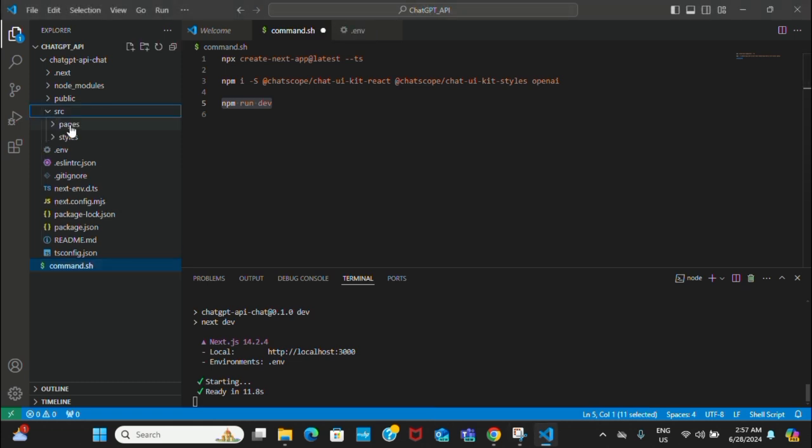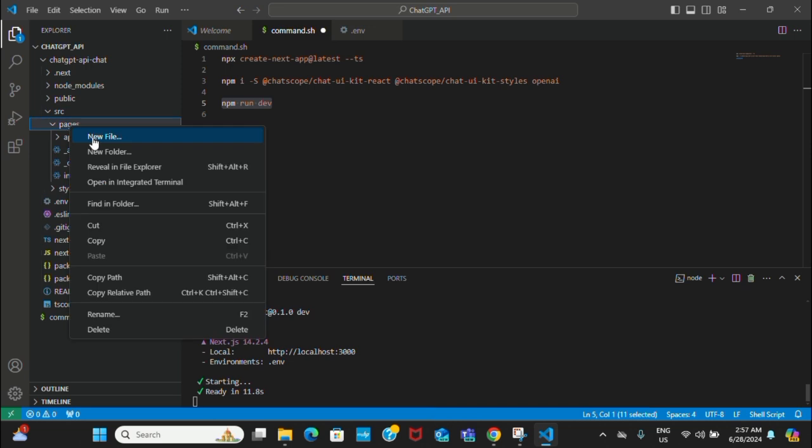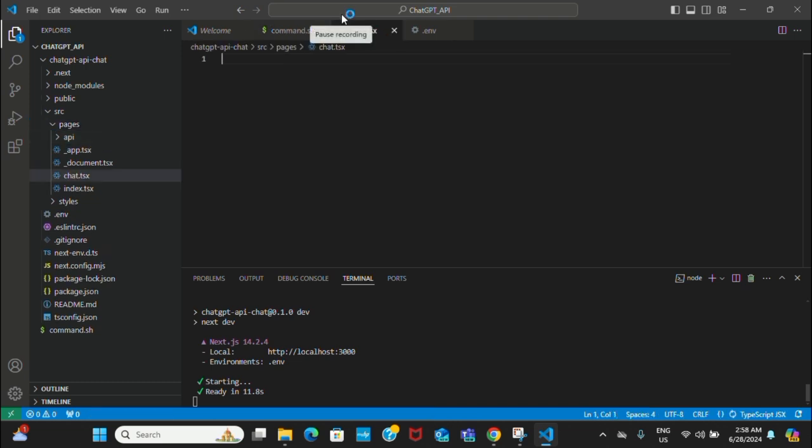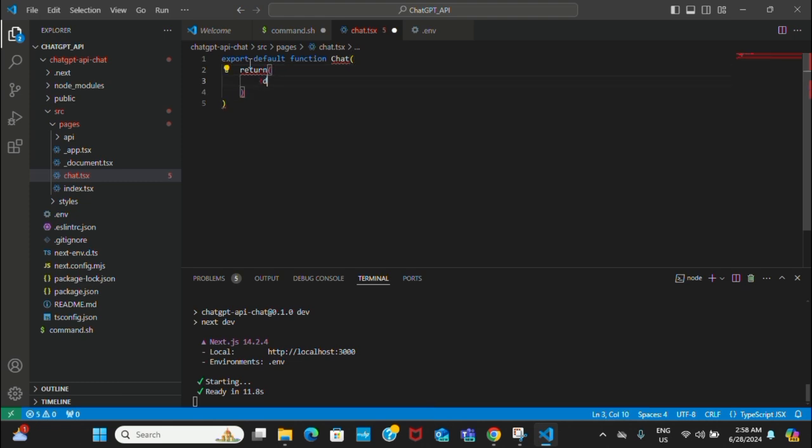So now let's expand src, pages, and in here we'll create a new file. Let's name it chat.tsx and create a functional component here. Export default function chat and return a div that says hello world.